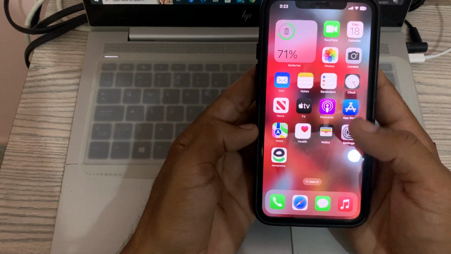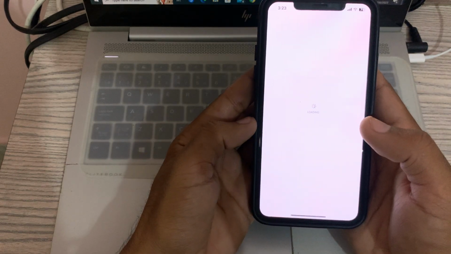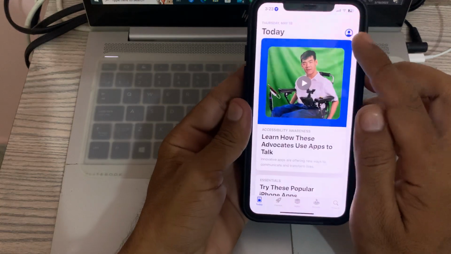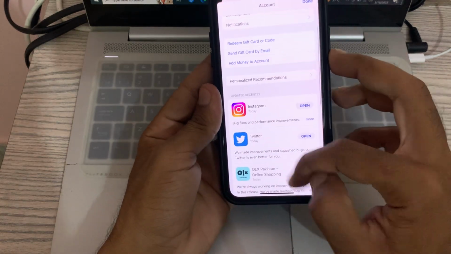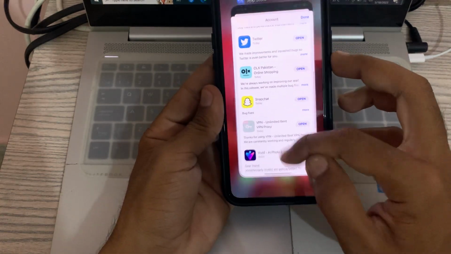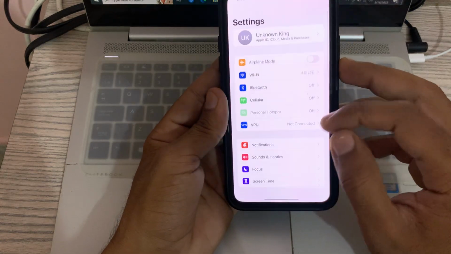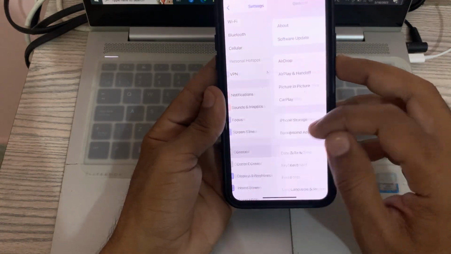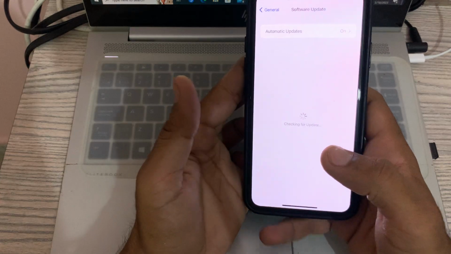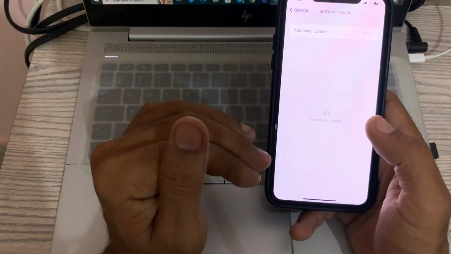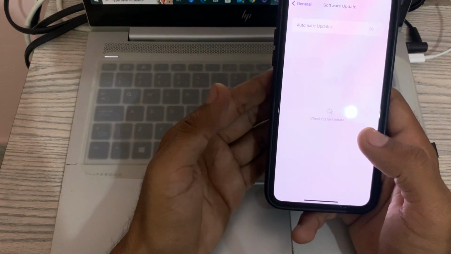So guys, simply open the App Store. Go to the updates tab. Update all your apps. I have updated it. And then after this, go to settings to update the software. Go to general, tap on software update. Wait for it to check for update. Update your iPhone to the next version if the update is available.